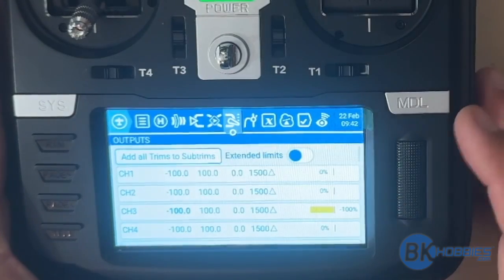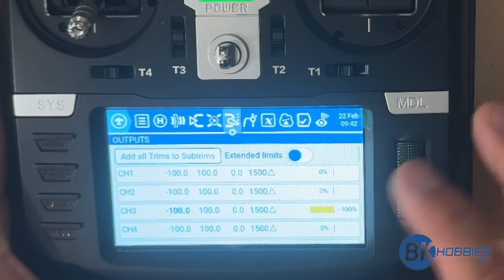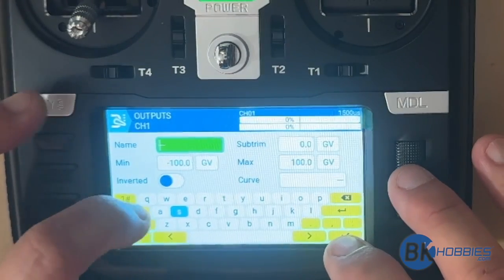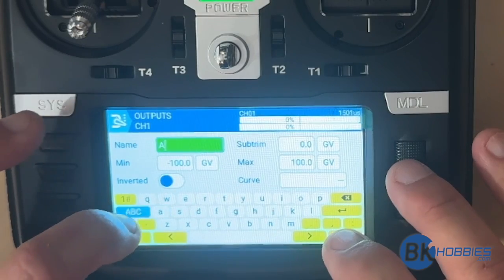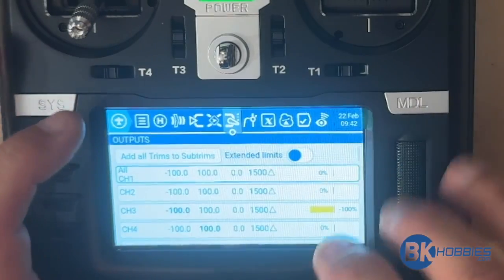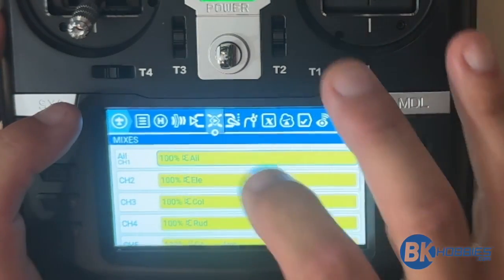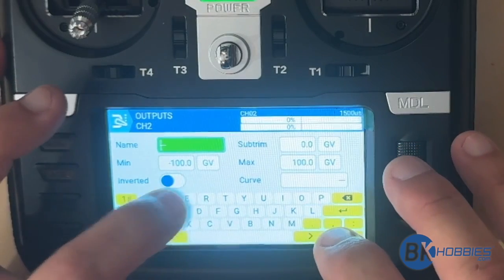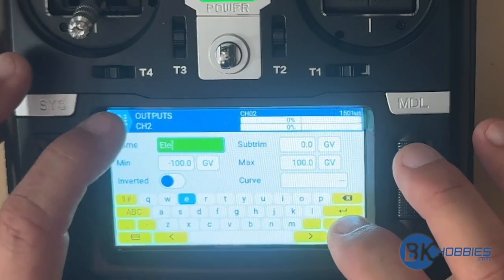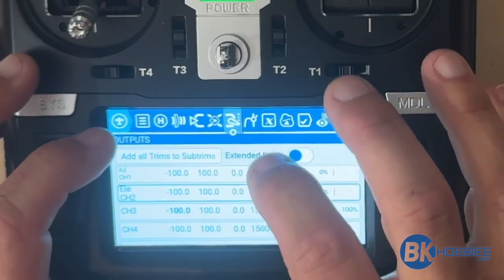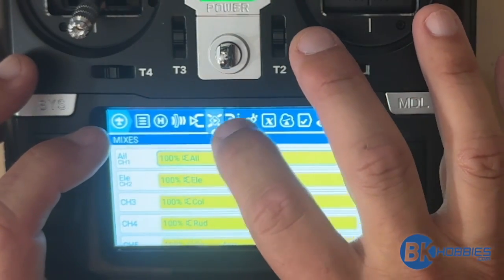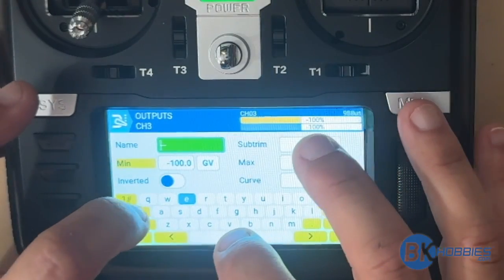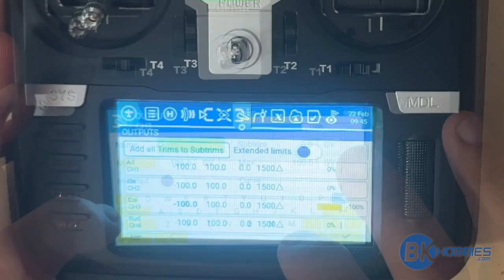The next screen is outputs. You don't really have to do anything here, but if you really want to be particular about this, you can hit edit and then give these outputs names, and these names show everywhere on the radio. So I'll name channel 1 as aileron, next one is elevator, so I'll name number 2 ELE for elevator, and then I'll name the next one, let me see what the next one is, collective. The next one is rudder, so number 3 will be collective, number 4 will be rudder, and I'm just going to pause the video and get this done.